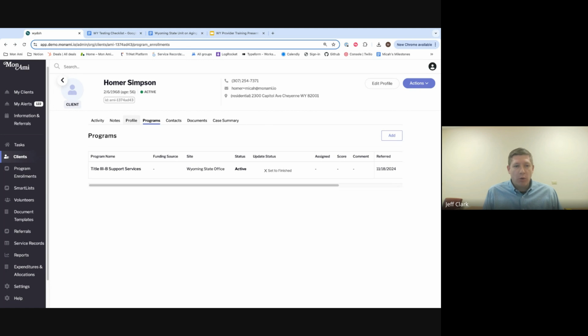And what we will do for all new clients coming to the system, we're going to have a signature page that is a one-page document that basically gives us that release of information for those clients. That page can then be added into the documents portion here in MonAMI, and that would count as that blue ink signature on the Agnes form.